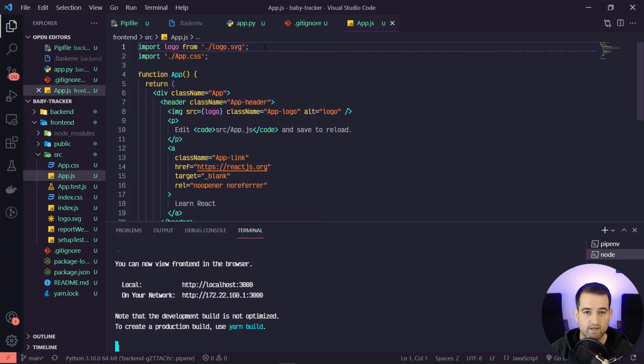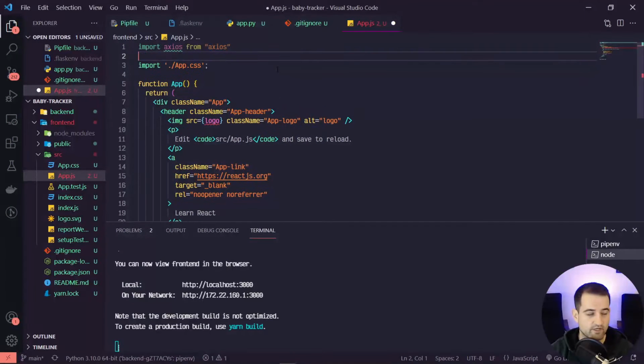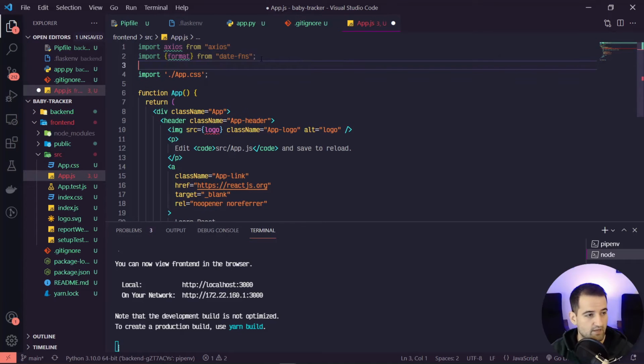So we're not going to need the logo. We're going to grab Axios for now. And we're also going to grab format from date-fns. So I like to have my library dependencies at the top, and then any styles and components next. That's just kind of how I structure it.